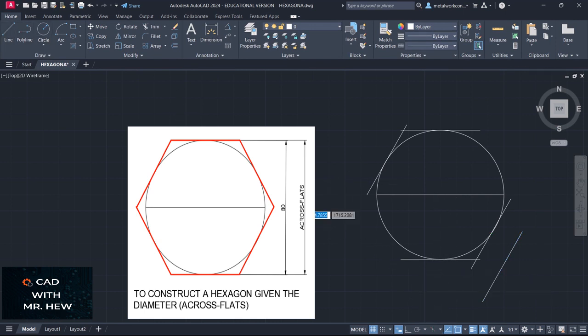We're going to draw another construction line this side. We're going to draw another construction line this way. The length will be 50 millimeters and the angle will be 120 degrees. Enter.